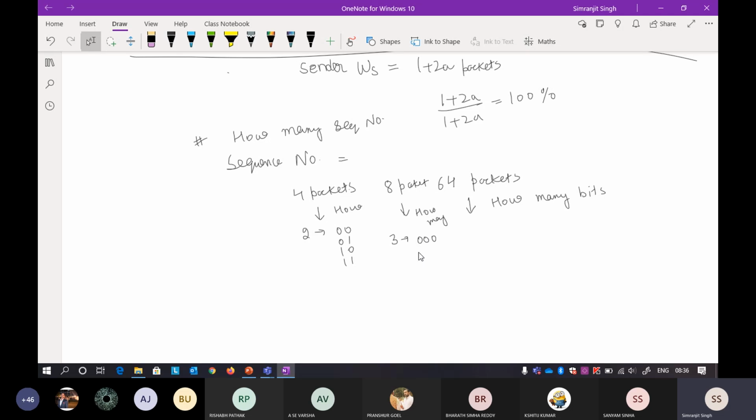That will be 000, 001, 010, 011, and so on up to 7, which represents 8 numbers in total. So these many bits are required to represent 8 numbers. I'm only talking about 8 numbers here.